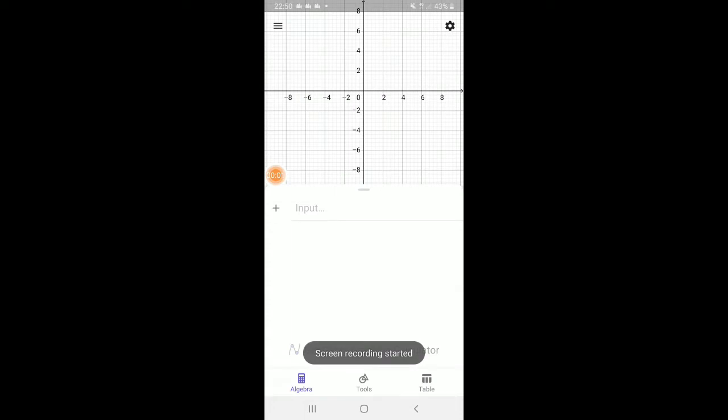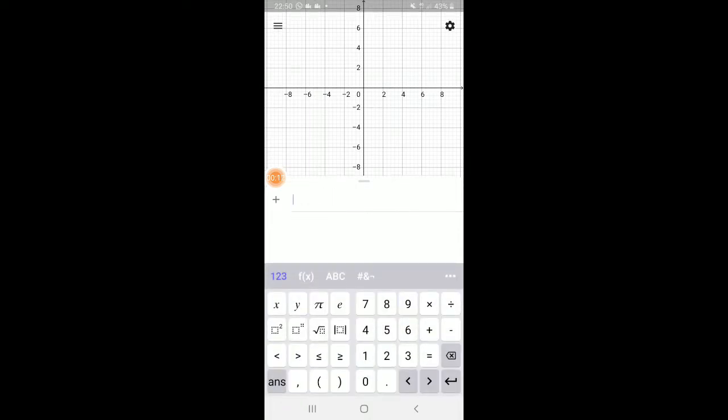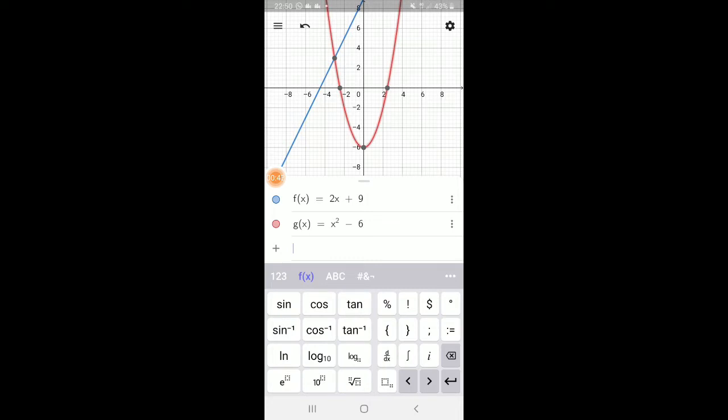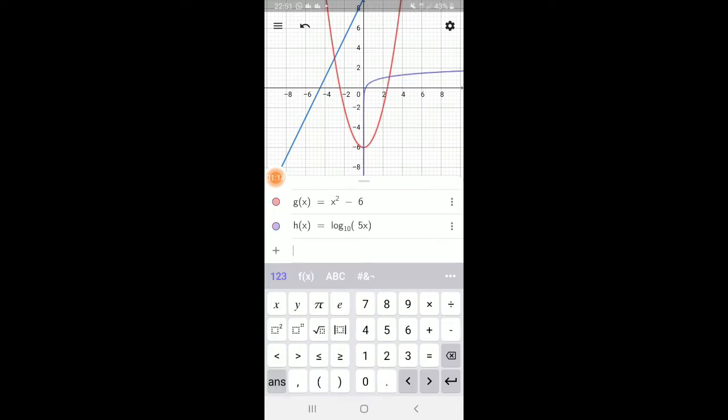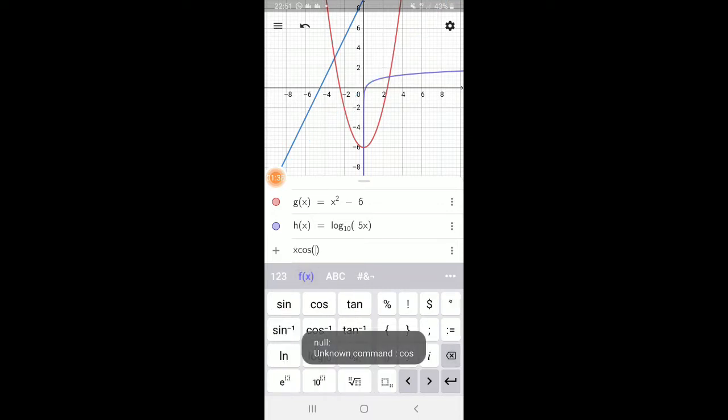Requirement number 2 is input algebra equation, RMS02. The user can type an algebraic equation, for example a linear equation, a quadratic equation, or a logarithmic equation. If the equation was typed wrongly, an error for an unknown command will be shown.